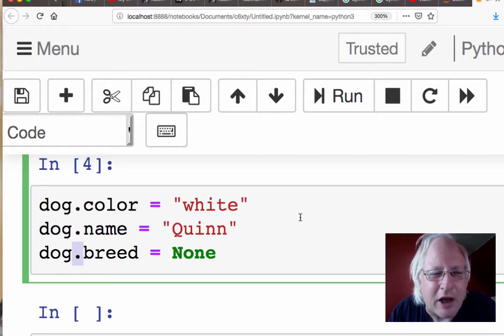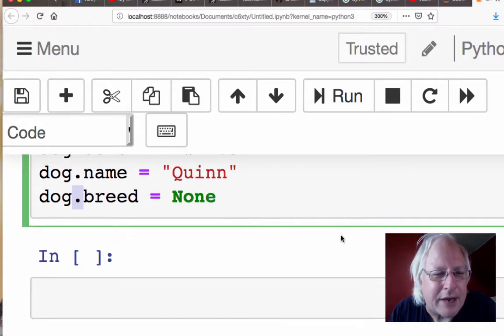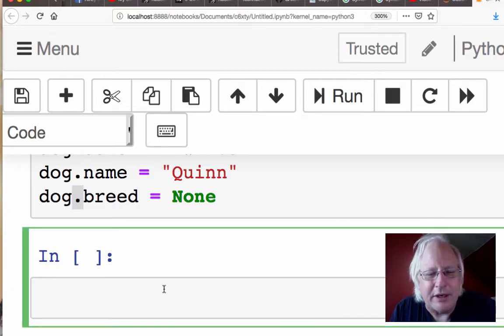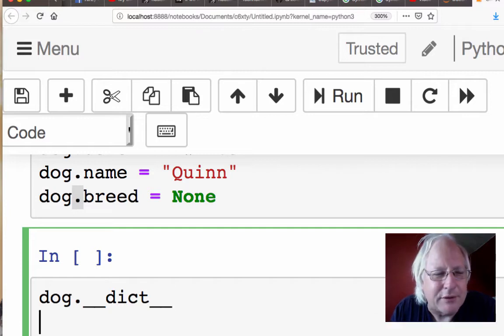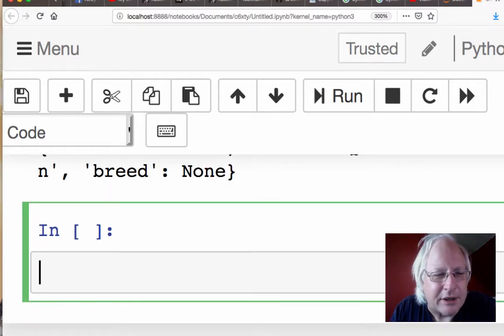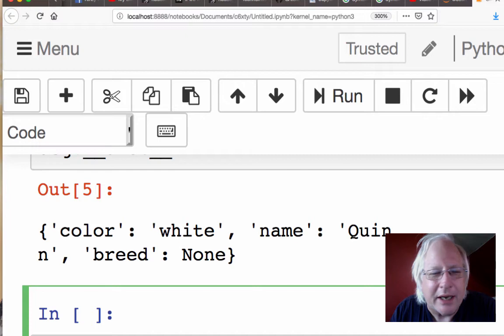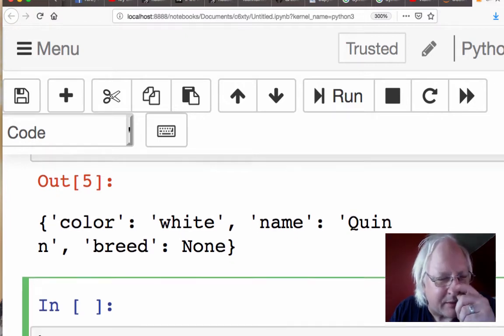This dog has content now. It has 3 attributes, but it also has created a dictionary. Where does it store those 3 attributes with those values? In a dictionary. And there it is, color white, name Quinn, breed None.